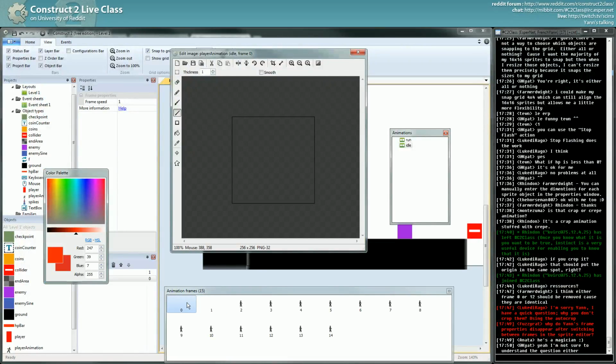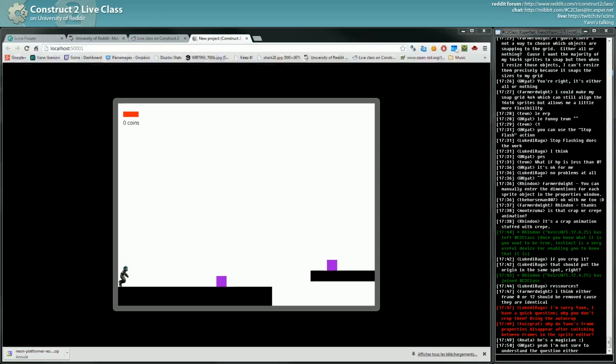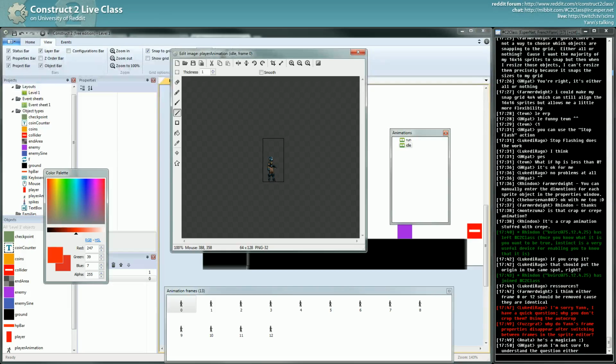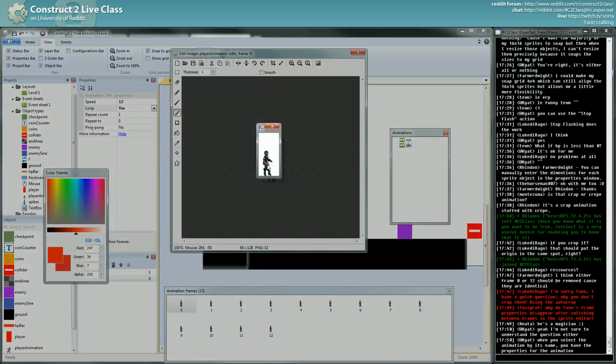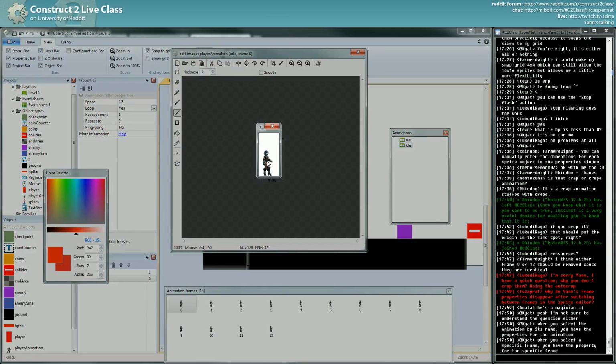Here I will get my idle settings. Idle, it's this speed, and it's a loop as well. So the idle looks like this, a slight movement, just so it's not static.